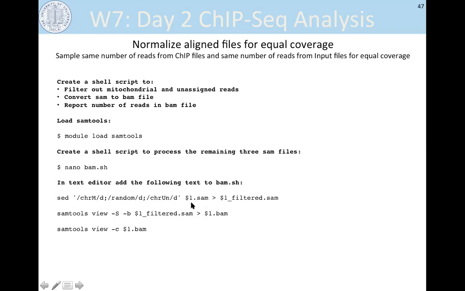So by using this command, we will filter out those reads, and then we're going to convert our SAM files into BAM files. SAM files and BAM files are related, but the difference is BAM files are compressed into a binary format. So they are a smaller format and easier to use because they are smaller files. And then we're going to use SAMtools again with samtools view -c option to count the reads that are in our BAM files.